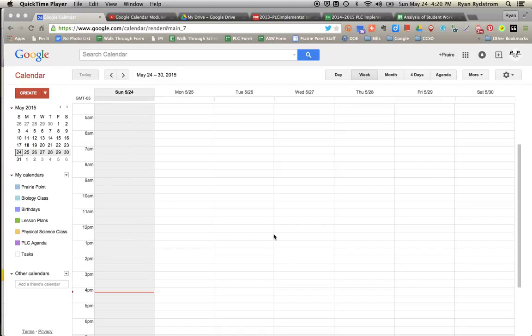With Google Calendar, you have the ability to schedule, organize, and manage everything from PLC meetings to conferences, all the way down to your lesson plans. Whether you organize your lesson plans day by day, month by month, week by week, or even activity by activity, you can take advantage of Google features to help manage and save time.